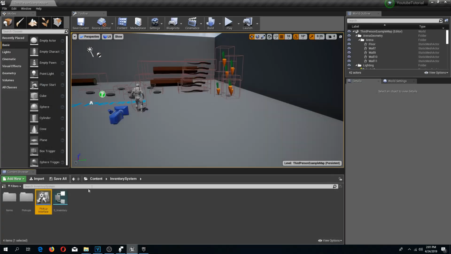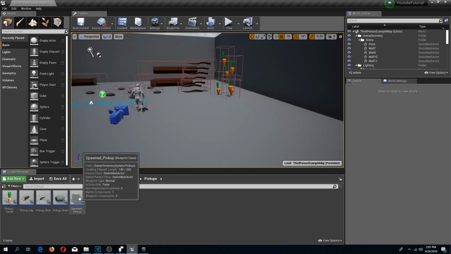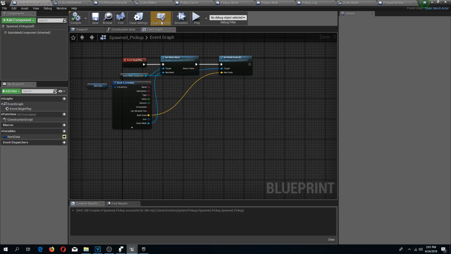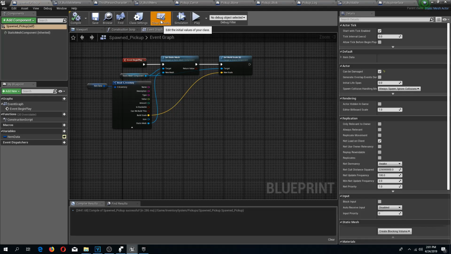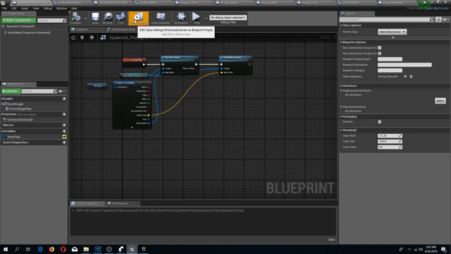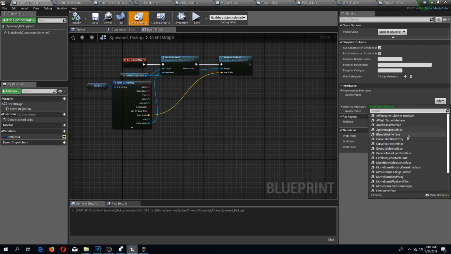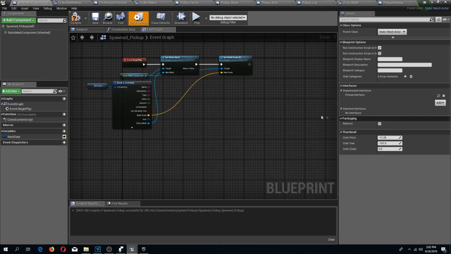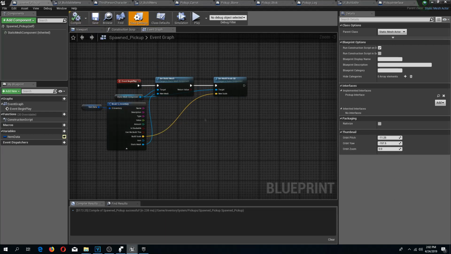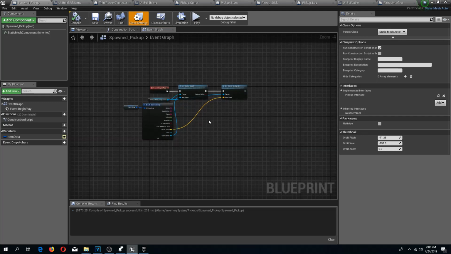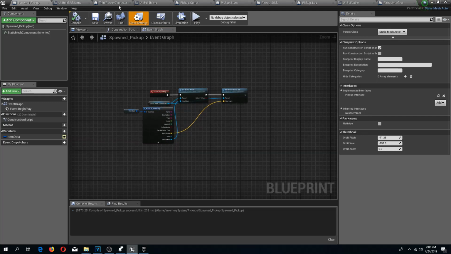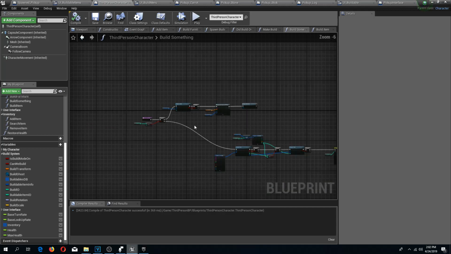And now we need to go to our pickups, and I'm only going to begin right now with my spawned pickup. I'm going to select the, not the class, default class settings. And in the class settings here, we have interfaces, and I'm going to add my interface, which I called pickup interface. And I'm going to compile and save. Great. Now I can go to my third person character.